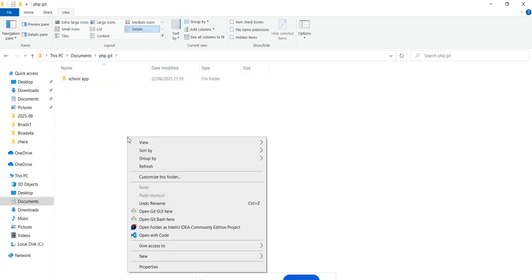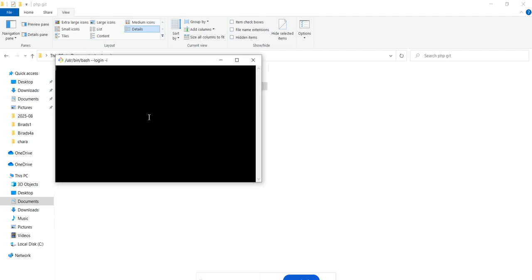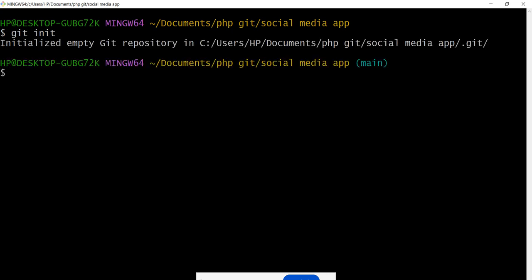Let's assume tomorrow I want to work on a social media app. Once I start the project, you don't need to do the git config again. You just go to that project, right click, open git bash here. Then you say git init. So for each project, you'll be initializing git for each project. You don't need to do git config again. The configuration is once and for all. But you do git init per project. Let's move on.